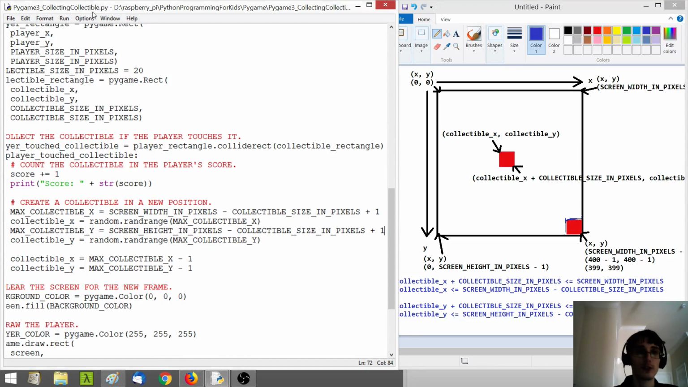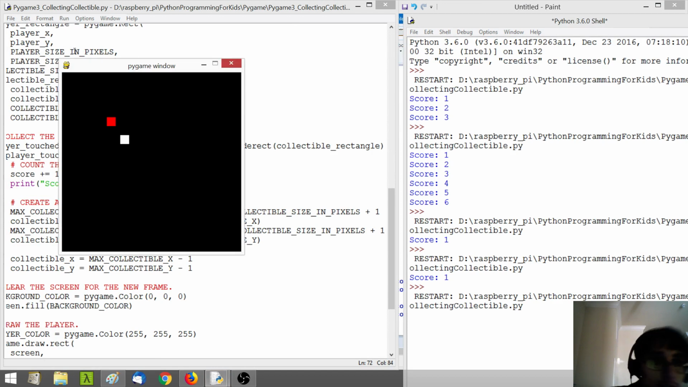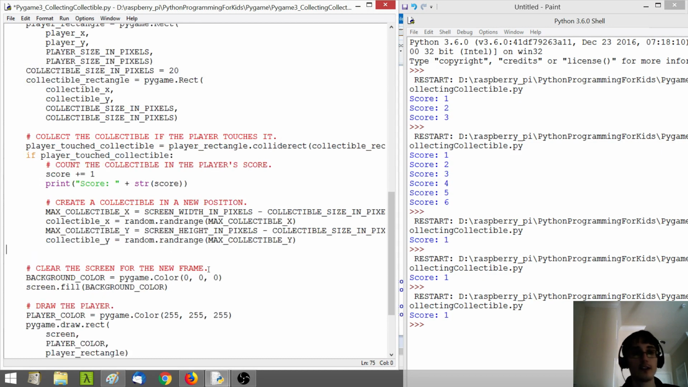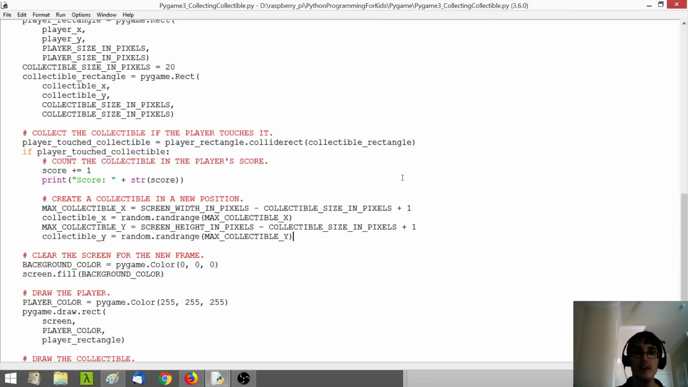So let's run that and I'll show you what's going on here. Boop. So now you can see there's not any row of black pixels on the bottom and right side of this collectible square. Good, so that's it for the first exercise.